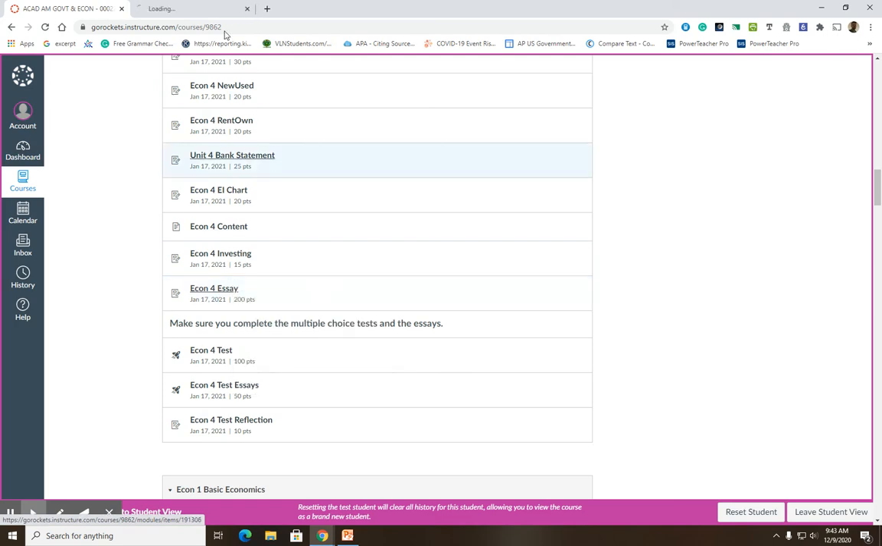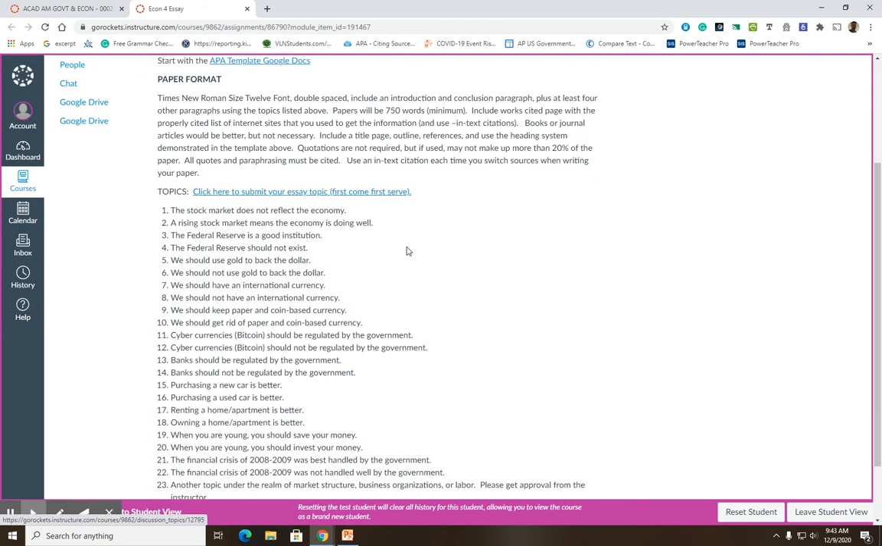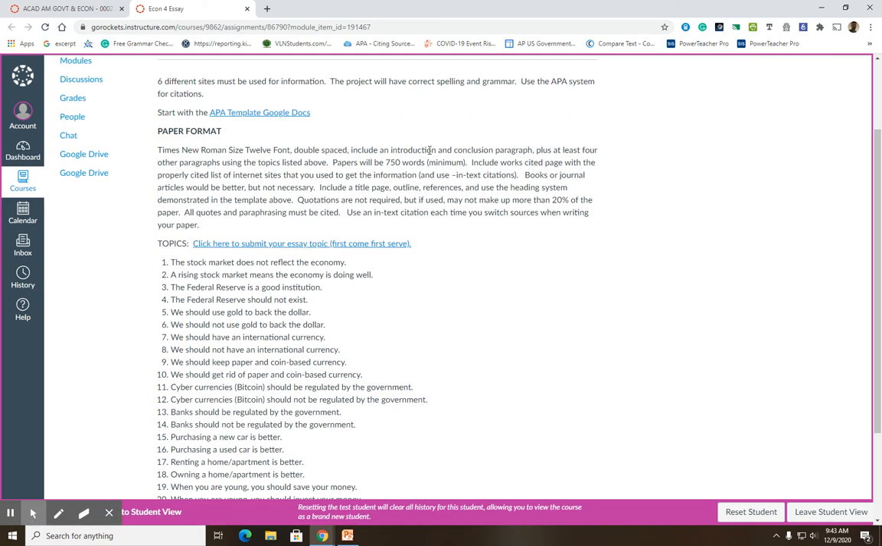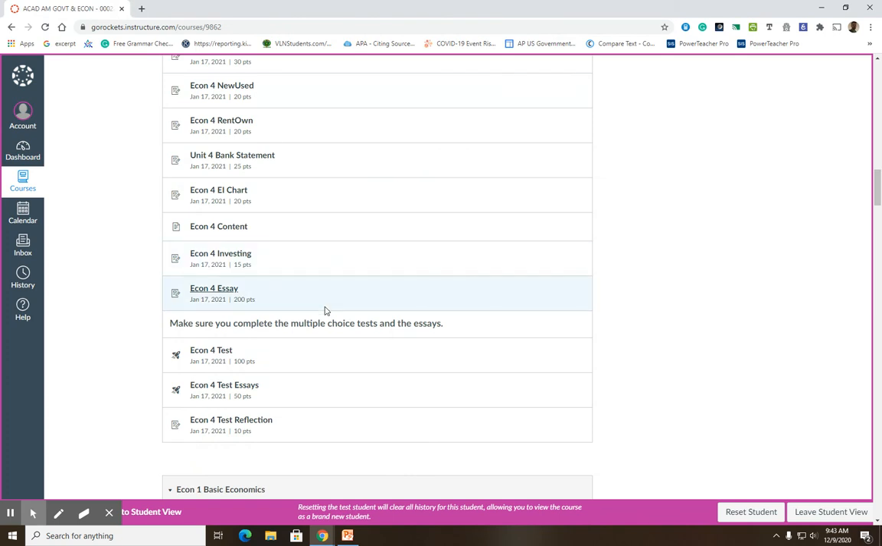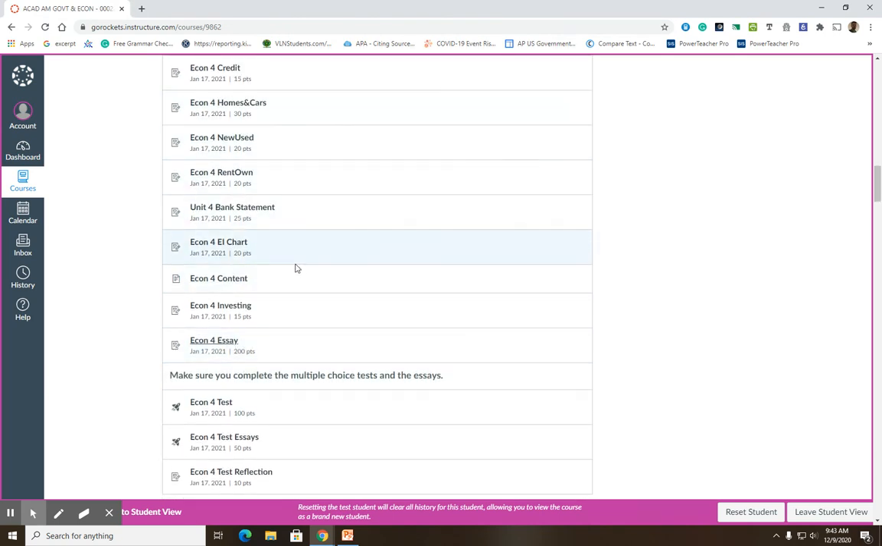And this is the essay. Once again, if you didn't do it for Unit 3, you should do it for Unit 4. And it gives you all kinds of different topics involving money and finance, and it has the same requirements. And so if you chose the essay for this unit, you would only do 3 of these things.